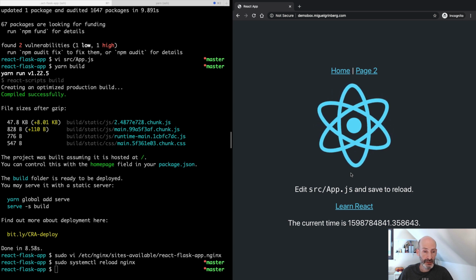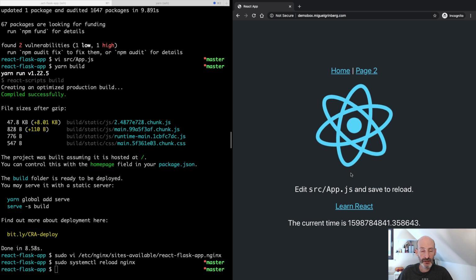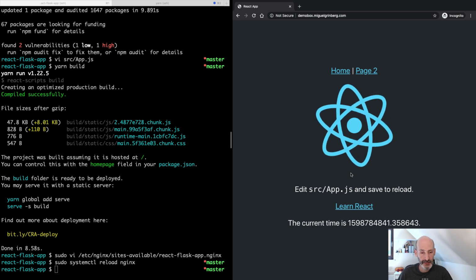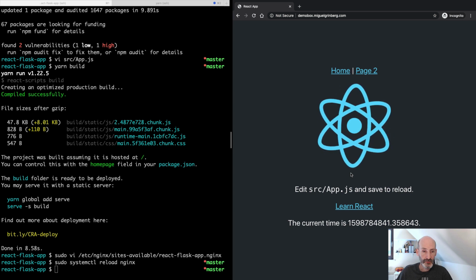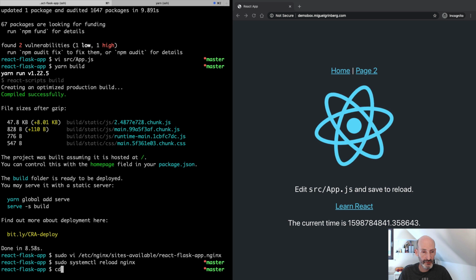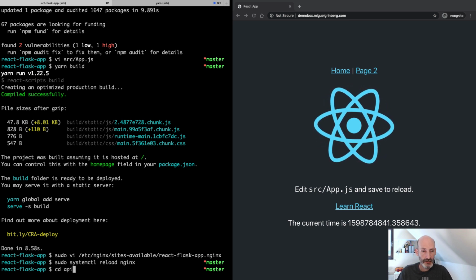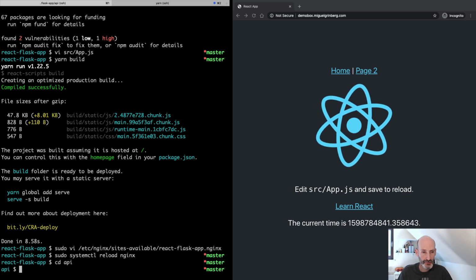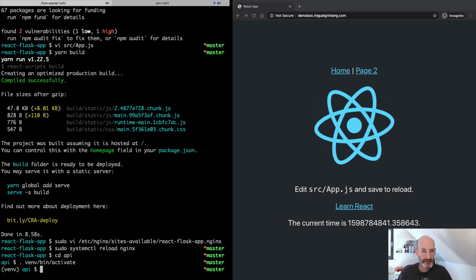But I showed you an alternative way, which is based on serving the whole thing, both the React and the Flask sides, with Gunicorn. So let's have a look at that. That is a little bit more involved to make work. So I'm going to switch into my API directory and activate my Python environment.